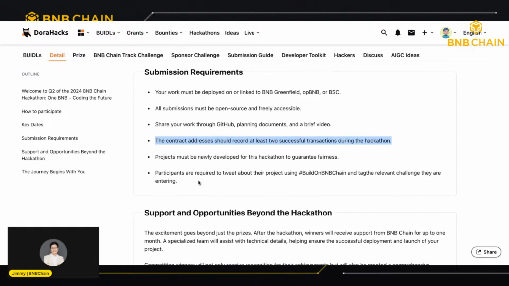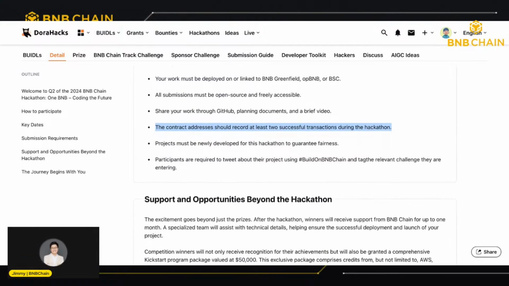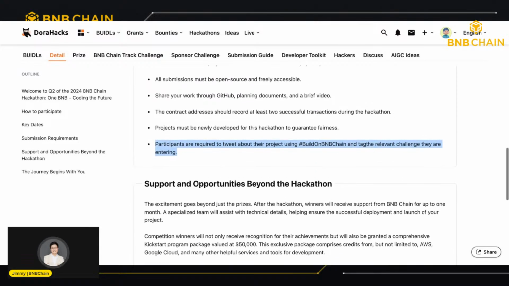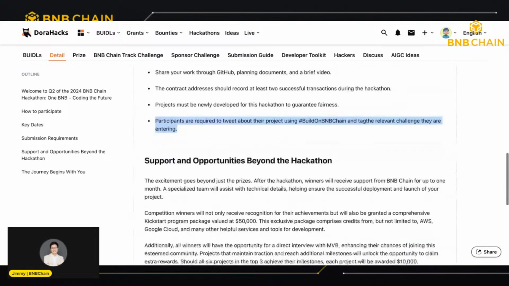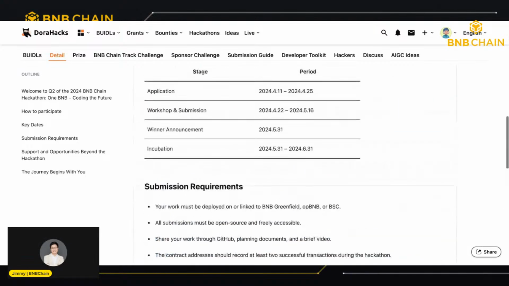And to guarantee fairness, the projects must be newly developed for this hackathon specifically, and participants are required to tweet their projects using the #BuildOnBNB hashtag and tag the relevant challenges they are entering. So this is the high-level introduction of this hackathon.